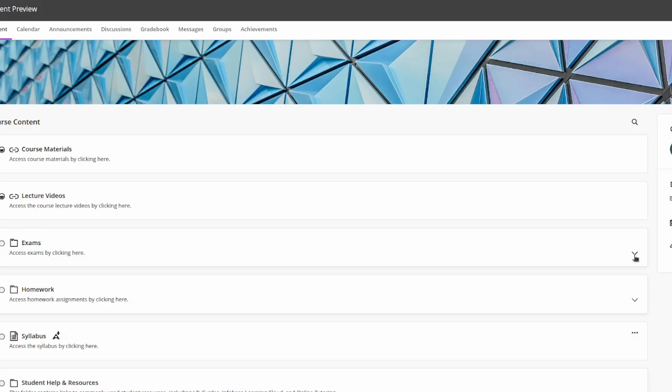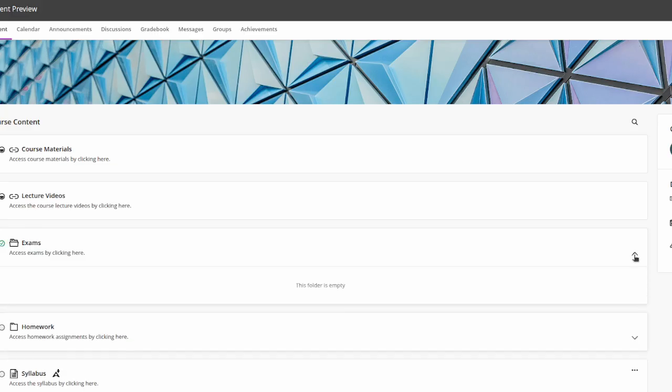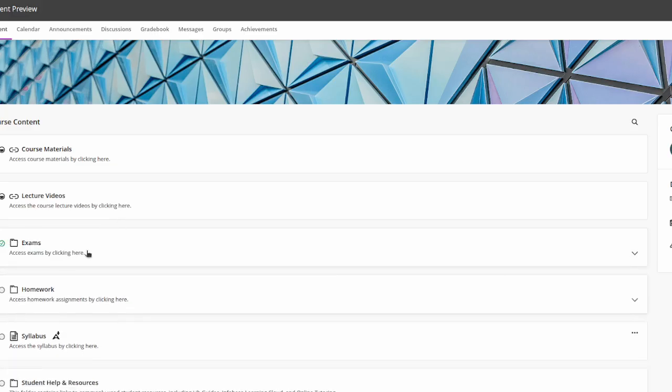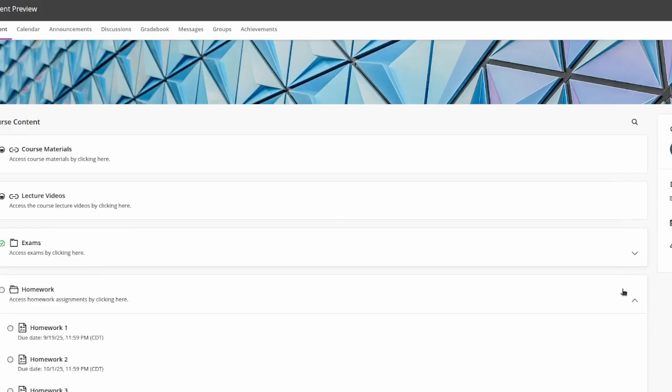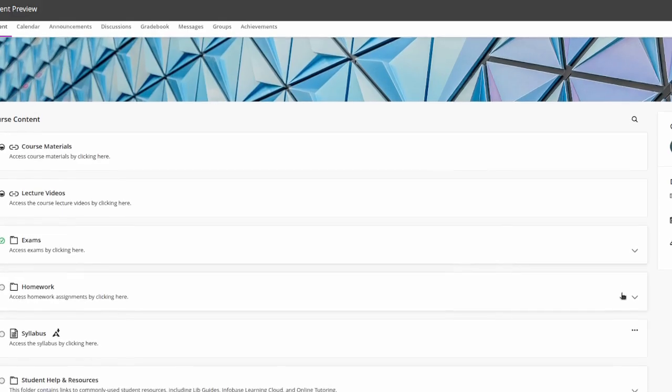The next folder says exams. If you click on it, you will see nothing. That is because none of the exams can be accessed yet since they are not out yet. It is not an exam day. We'll talk about exams soon. The thing after that is the homework. We'll talk about homework more soon, and we'll come back to this.